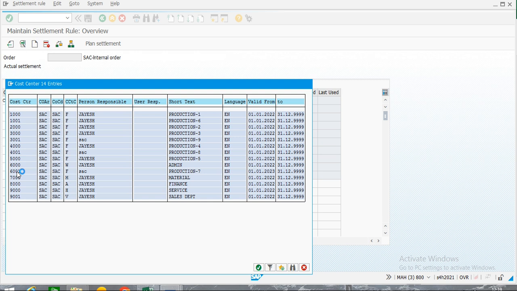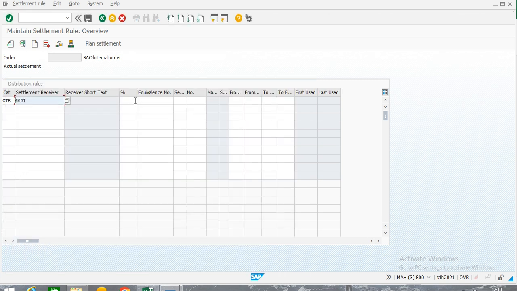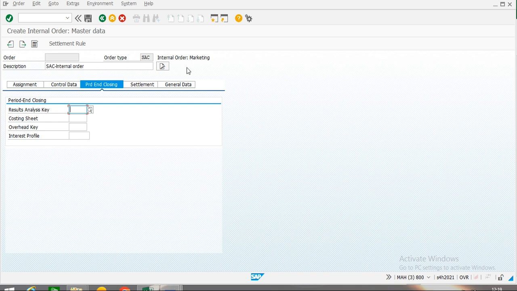So production unit 7, cost center 6001, we are allocating this cost center for 50%, and the rest part will be borne by the marketing cost center. For testing purpose, enter it. Now we have defined settlement rules and control data. It is okay from our end.